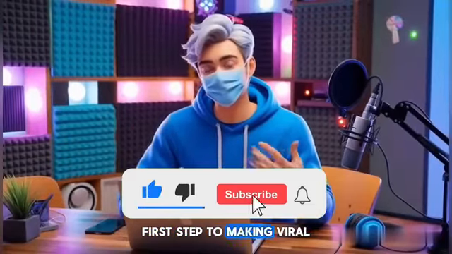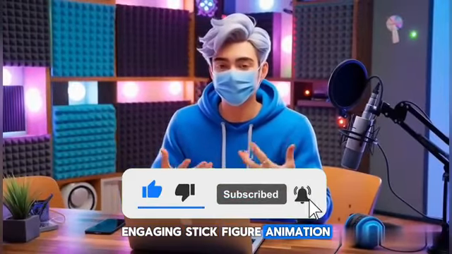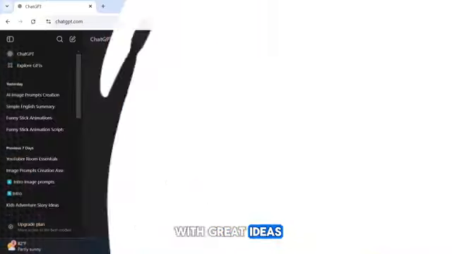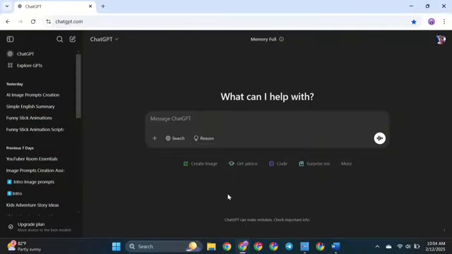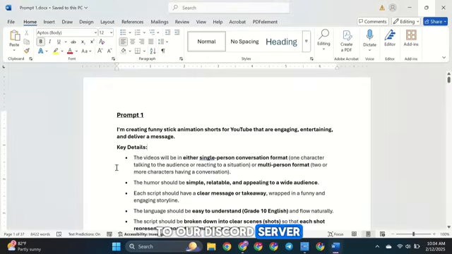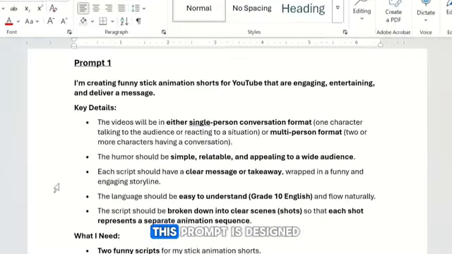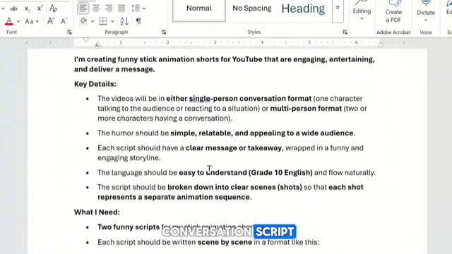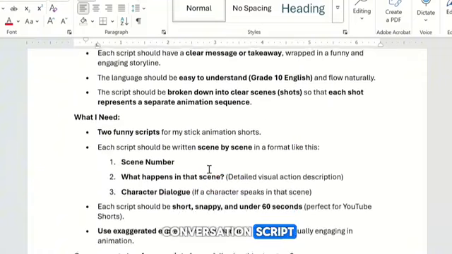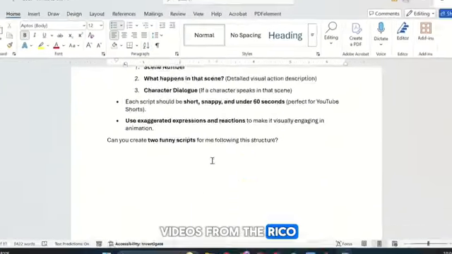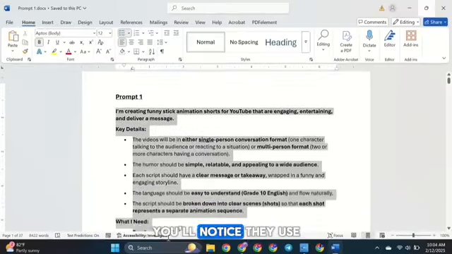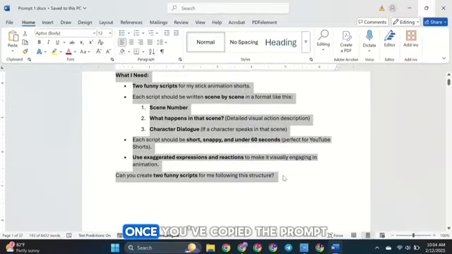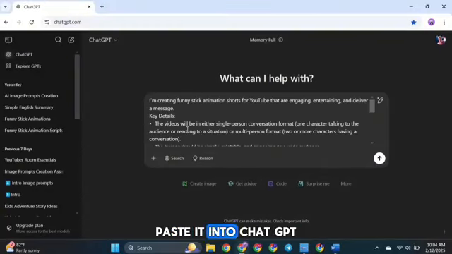The first step to making viral, engaging stick figure animation videos is having a solid script. And to come up with great ideas, we're going to use ChatGPT. Start by heading over to our Discord server and copying the first prompt. This prompt is designed to help you create either a single-person conversation script or a multi-person conversation script. If you've ever watched videos from the Rico Animation YouTube channel, you'll notice they use these types of scripts a lot. Once you've copied the prompt, paste it into ChatGPT.